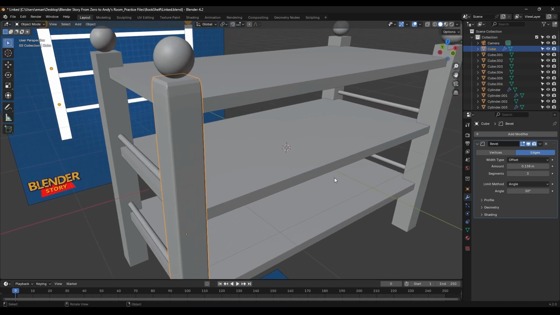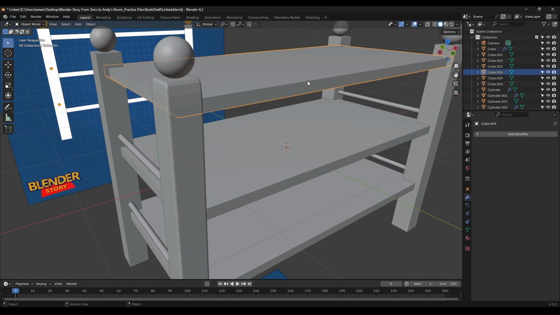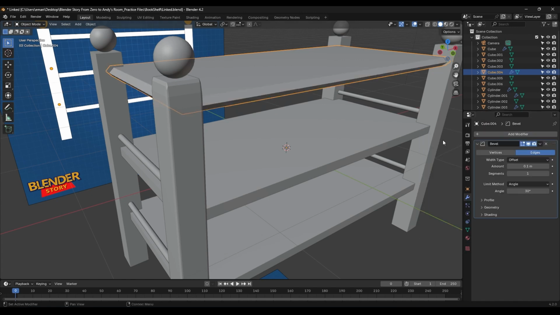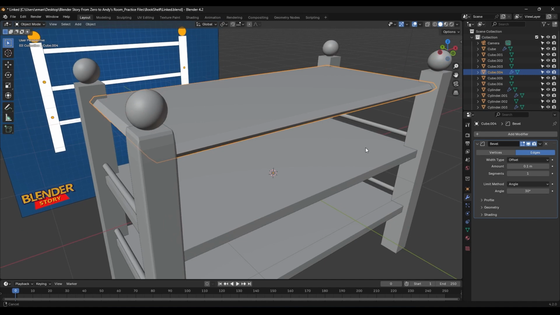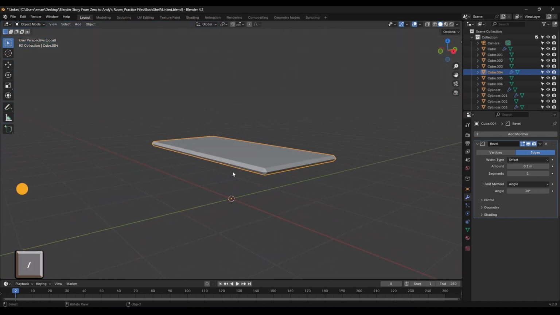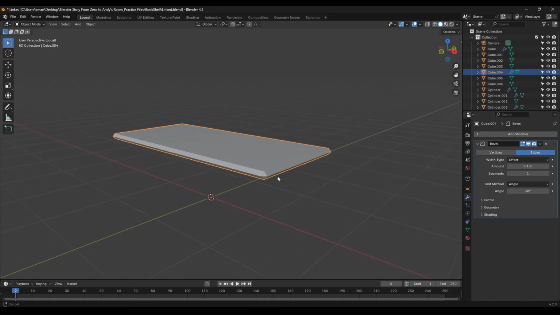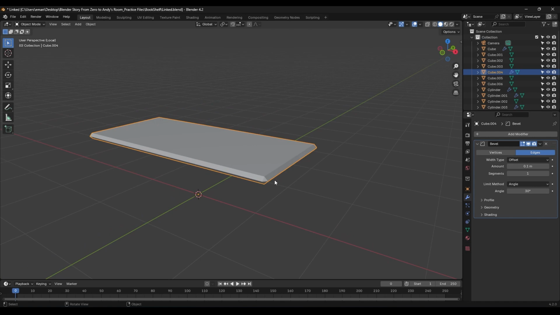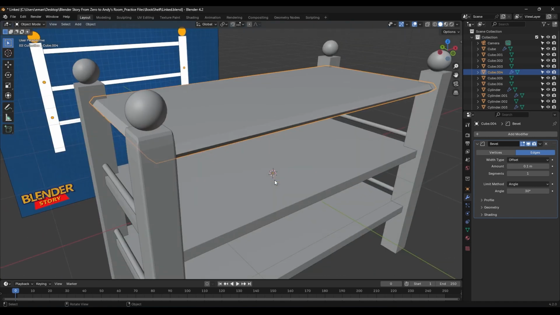Let's apply the bevel to the shelf we modeled using the second method. I select the top shelf and again click on Add Modifier, then Generate, and then Bevel. Now I'll press the forward slash on the numpad, and don't worry, all objects are still there. We've just entered local mode, which means this object is isolated so we can focus on it. It's a very useful shortcut. If you press the forward slash again, you see all objects returned, okay?